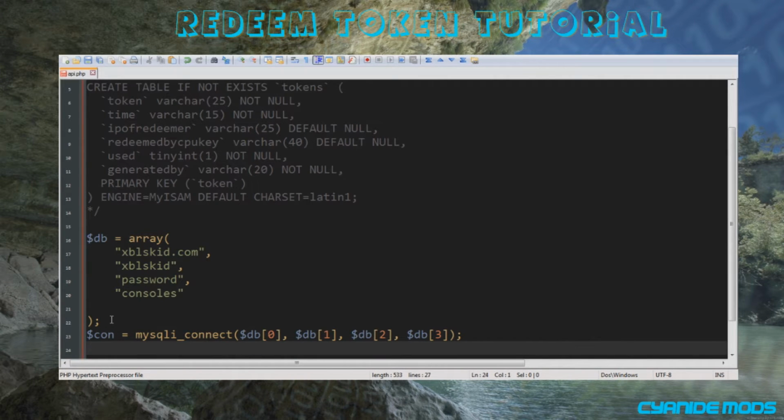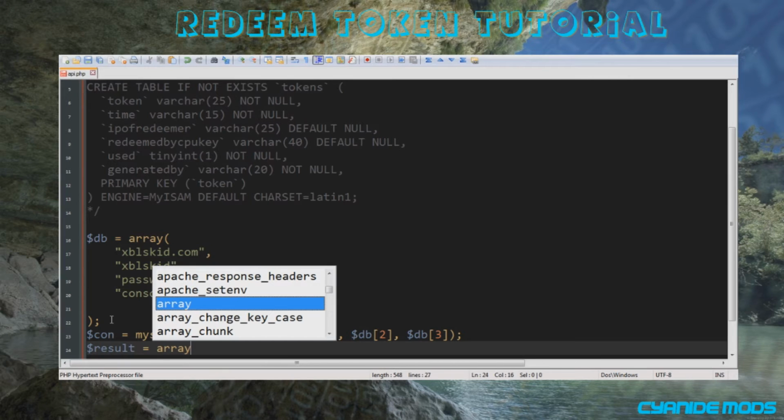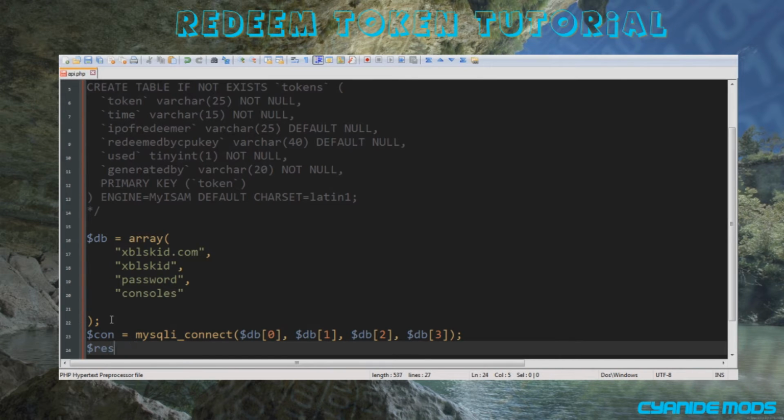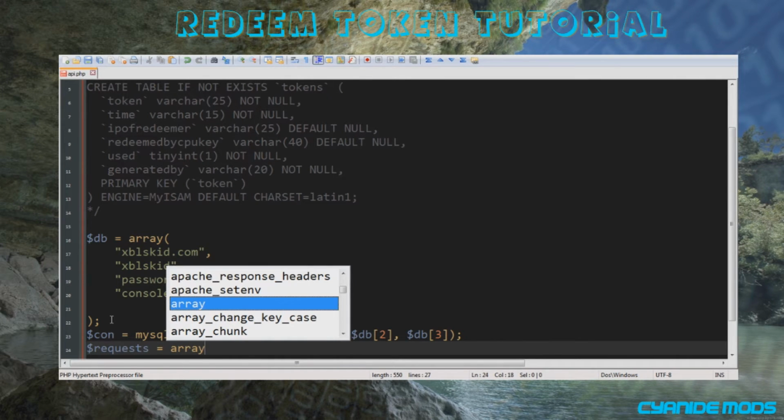Alright, now the next thing we're going to do is store our results, yet again, in an array. Like I said, I just love arrays. Actually, no, let's not do our results yet. We're skipping something very important, which is our requests. In our request, we're going to put an array.